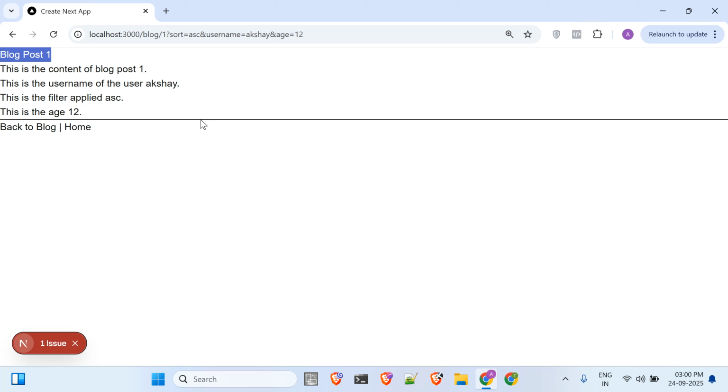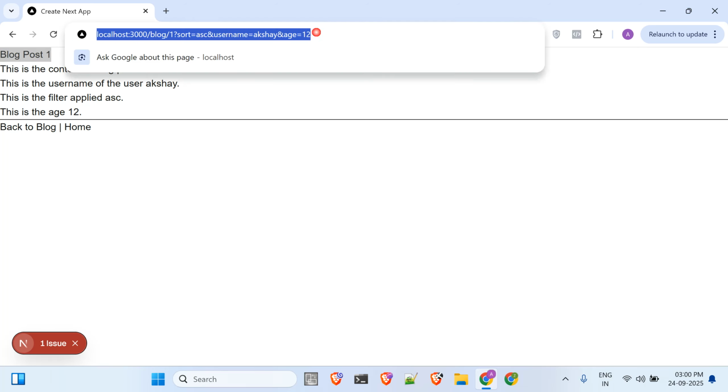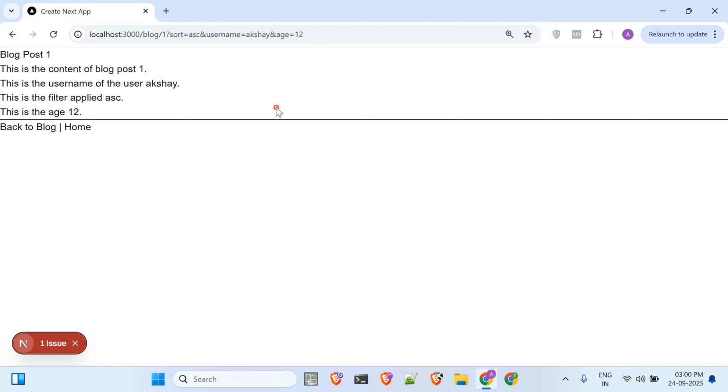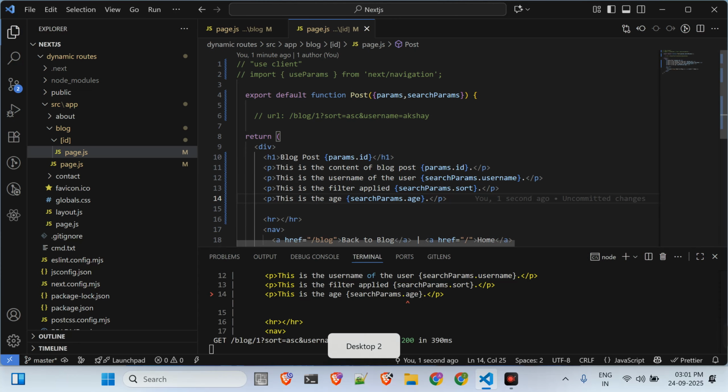And instead of this age equal to 12, we can send something like number of likes, or how many people have liked, or something like that. The kind of data we want on this particular page, we can just fetch from the URL. And we can again send that data to the API in the form of a payload, and carry out some extra operations. So this is the place where these search parameters come into the picture.